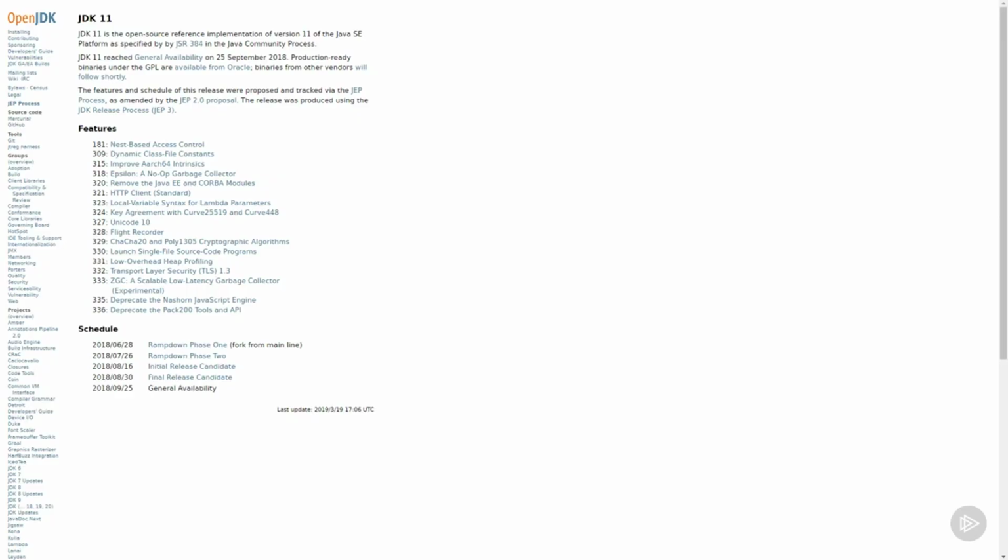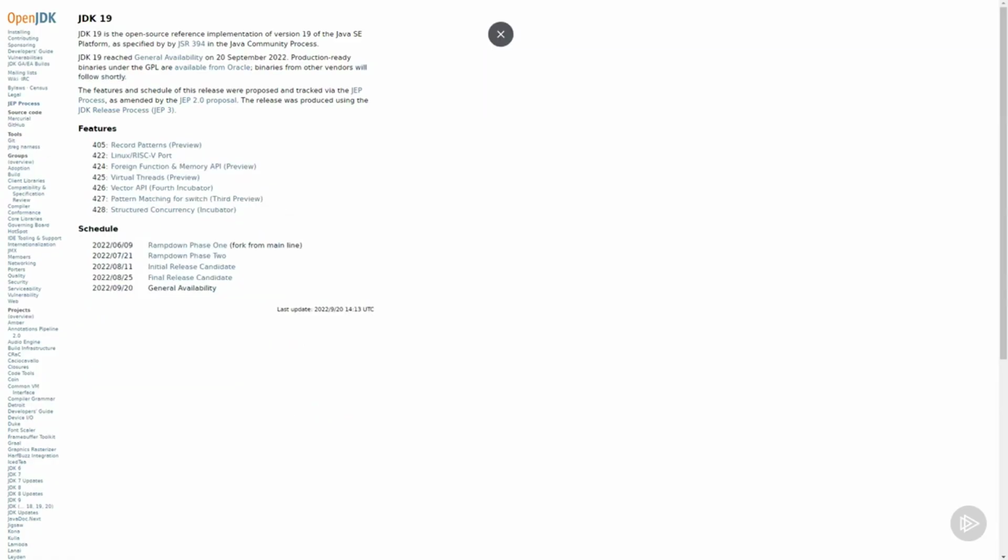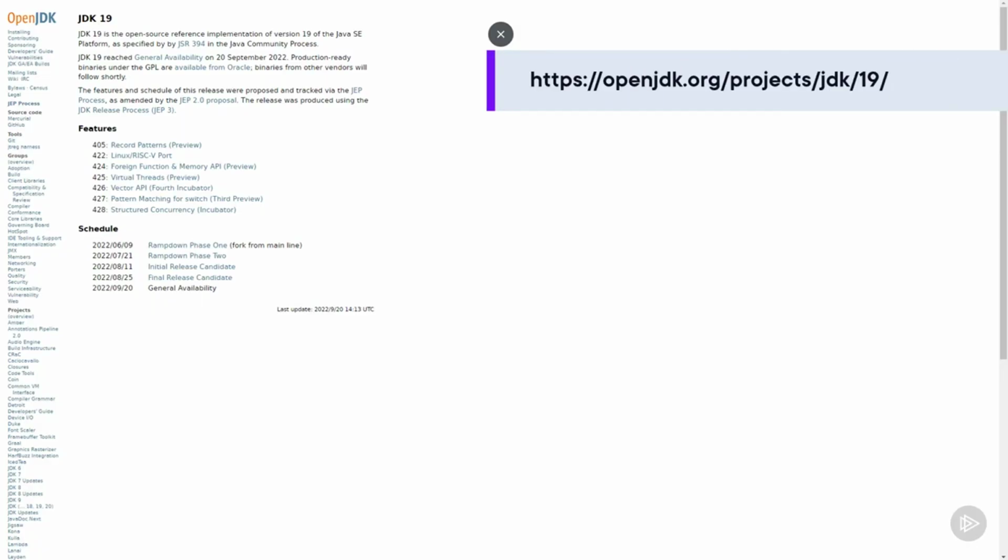I have version 17 installed and the current version is 19. There is a small issue with Gradle that we may need to fix, but feel free to install version 11 at the URL that is displayed. Or, if you want to install version 19 of the Java Development Kit, you can download it at this URL.